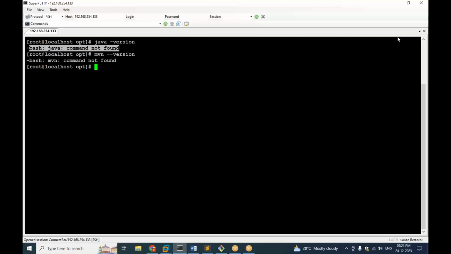Okay guys, first of all, let me show you how to install Java and how to set that path. Before that, Git is also required. Git space hyphen version. See guys, we don't have that. So now we are going to install Git, Java, and Maven.